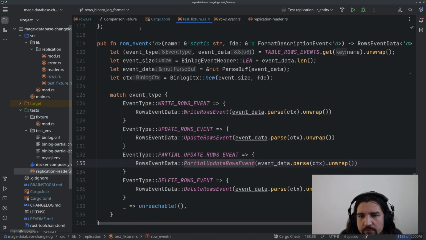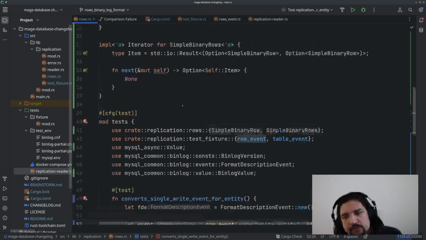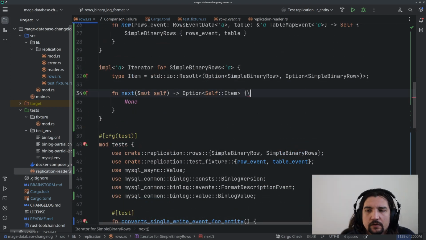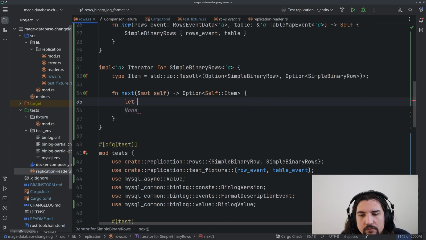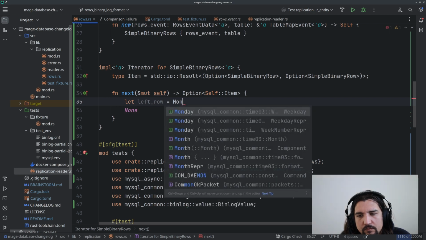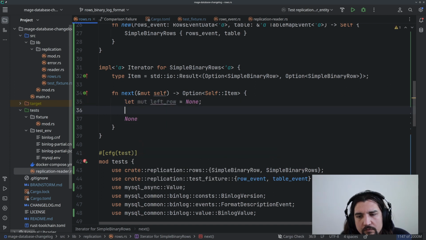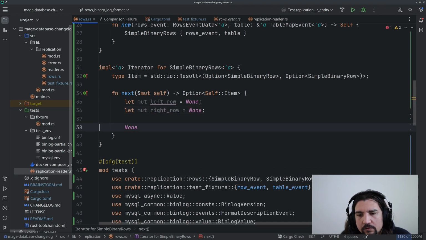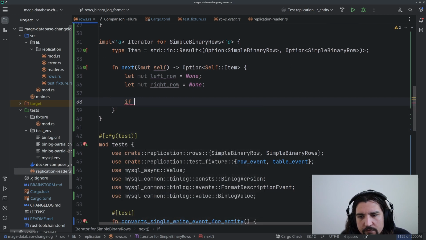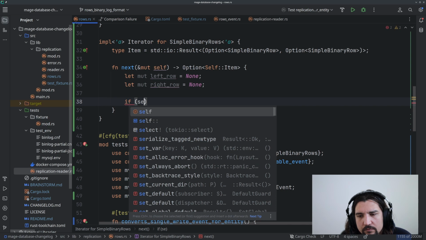Okay, let's set up this thing in a similar fashion. Let left row equal none. Let me move to the right. Row equal to none too. Right, then if self.